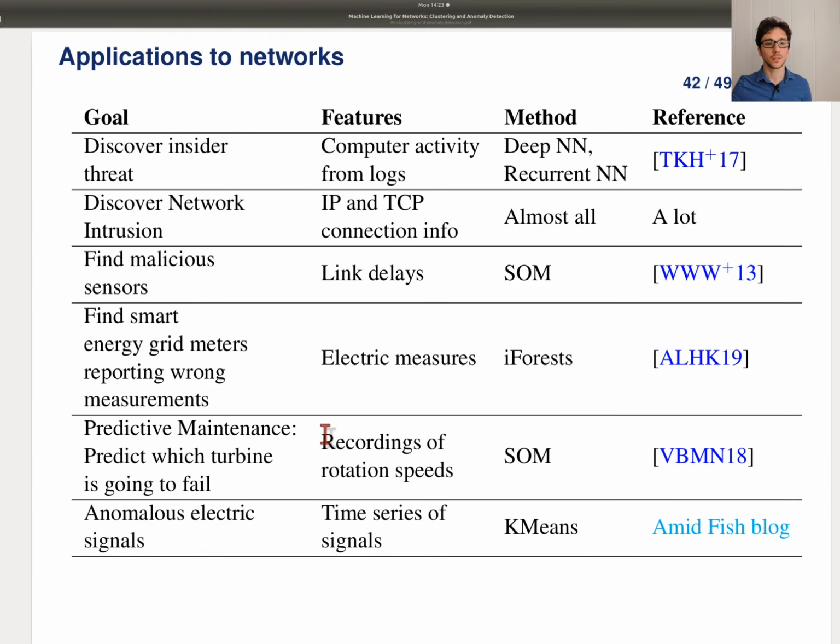And here I just listed some applications to communication networks or computer systems in general. You can read the papers if you're interested, but in this first paper we want to discover insider threats. The second, network intrusions. We want to understand if there are sensors communicating malicious values to drive the system toward undesired states. We may be able to understand wrong measurements or to do predictive maintenance.